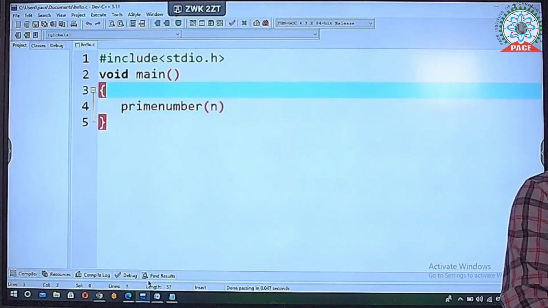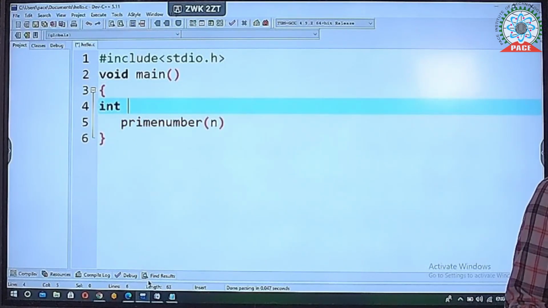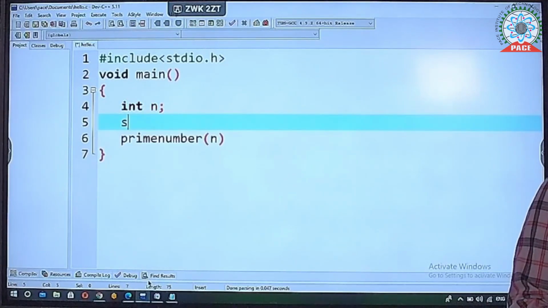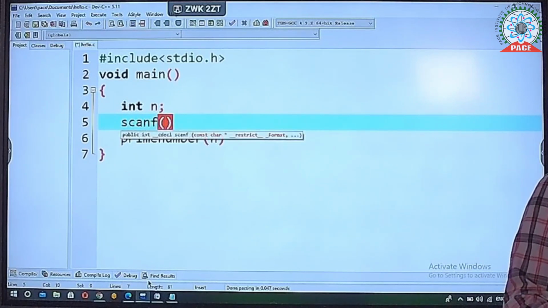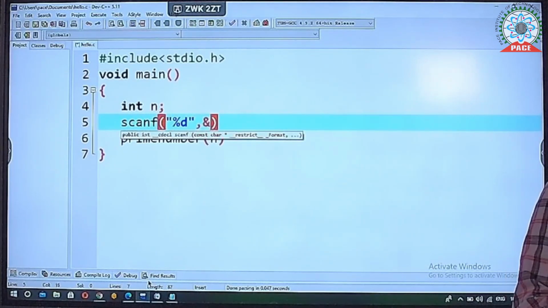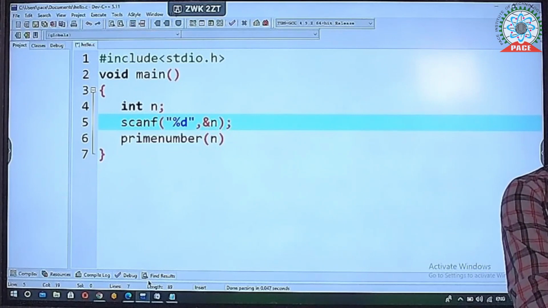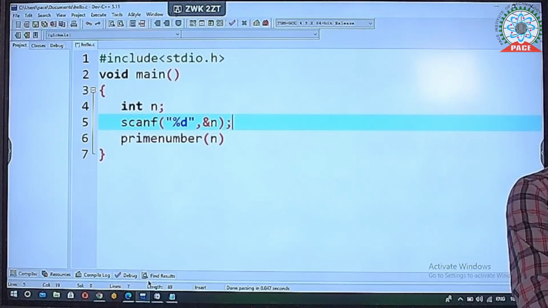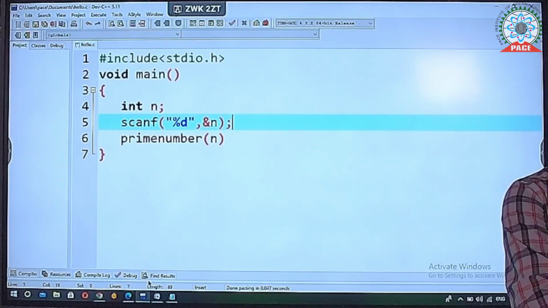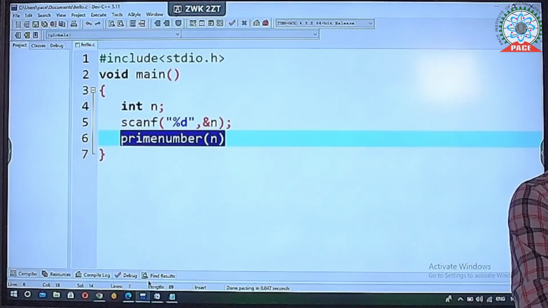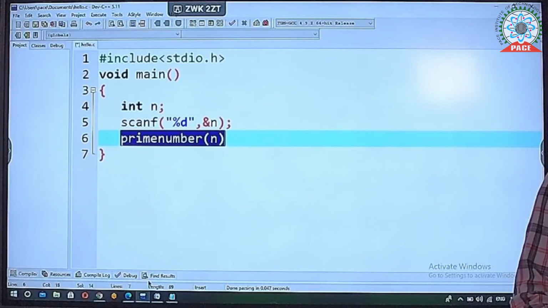Before this, just collect the number from the user. Assume I am creating a variable n of type integer and collecting this number from the user using the scanf function. We know what a scanf function is: scanf is a predefined function that can be used to get input from the user at runtime. Whatever input we collected is kept in n. Now give this value of n to the function prime number. We know prime number is not a reserved function, not a predefined one, so it is created by us.